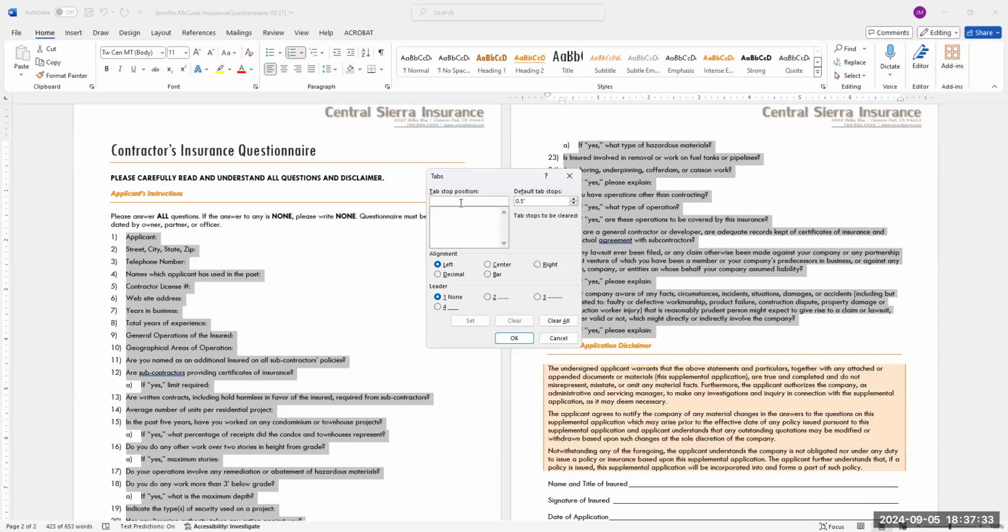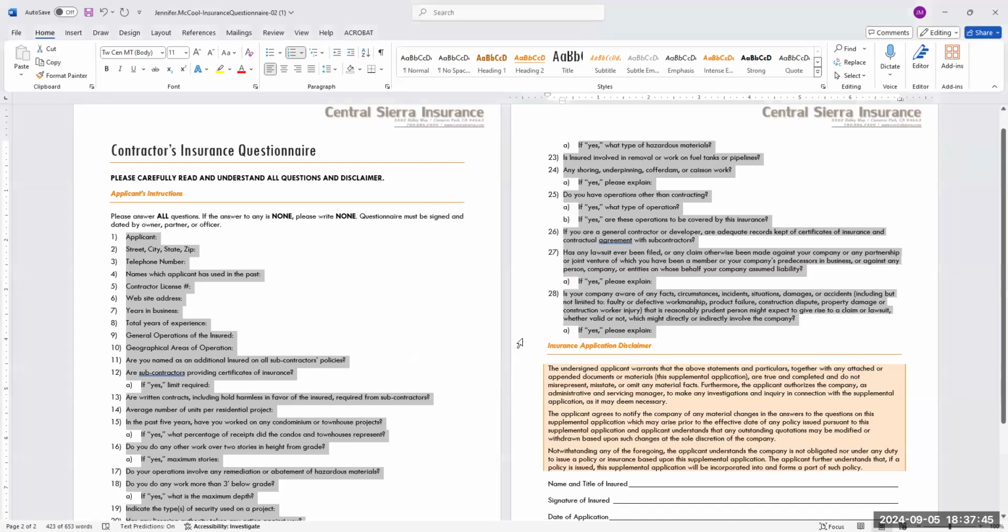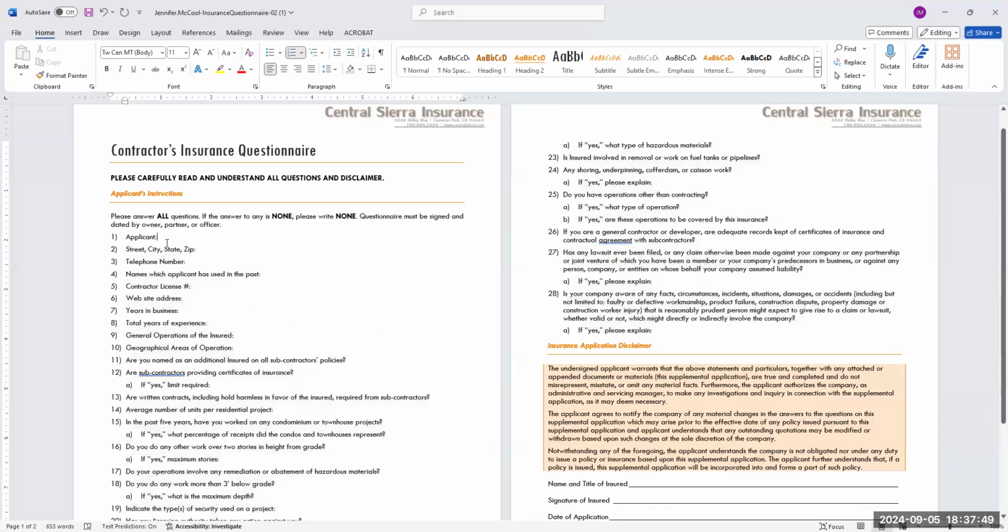I'm going to click the tab stop at 7 because we want it to be over. We're going to make those lines again. We're going to click right and we're going to click 4 solid. We're going to set and OK. Now we're going to go to the end of applicant and hit tab, and we're going to do that for each one of these.